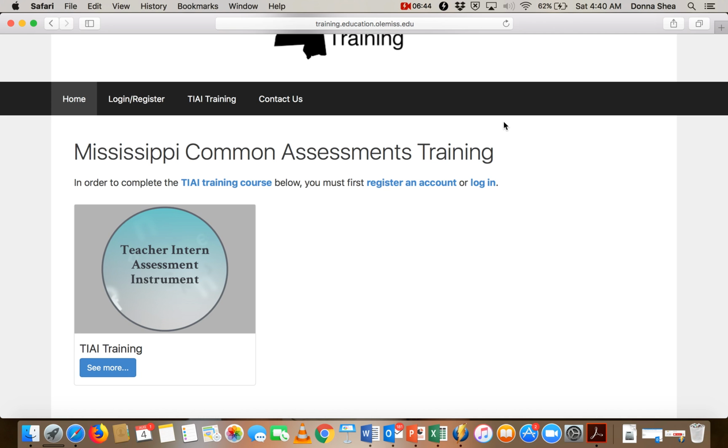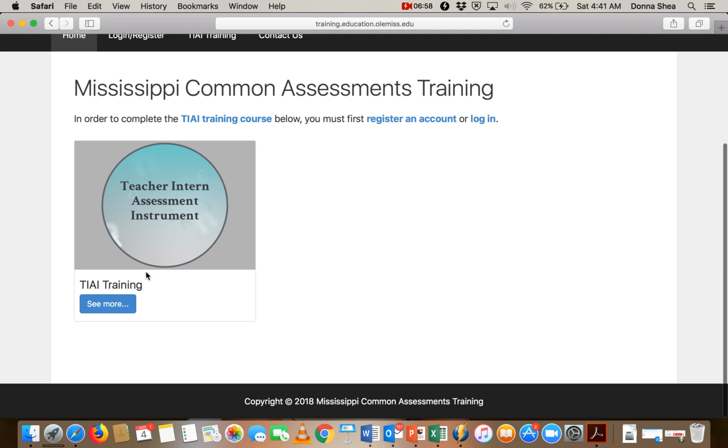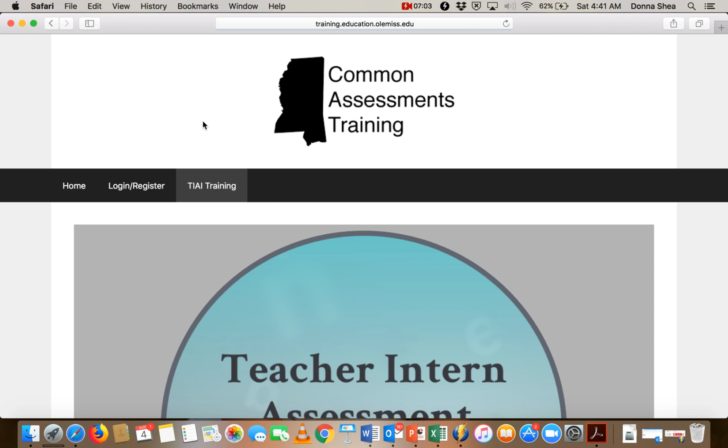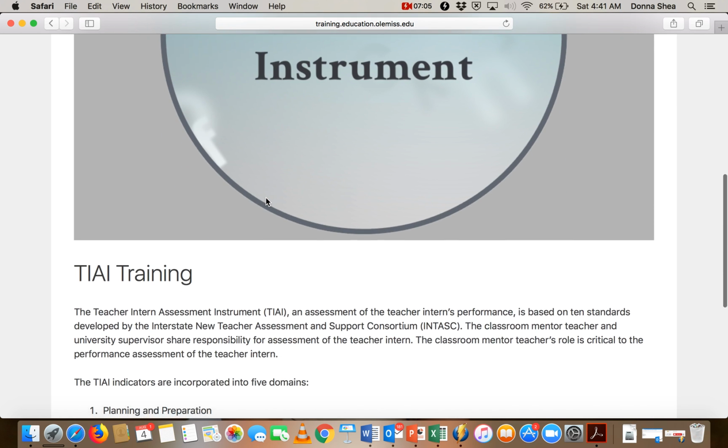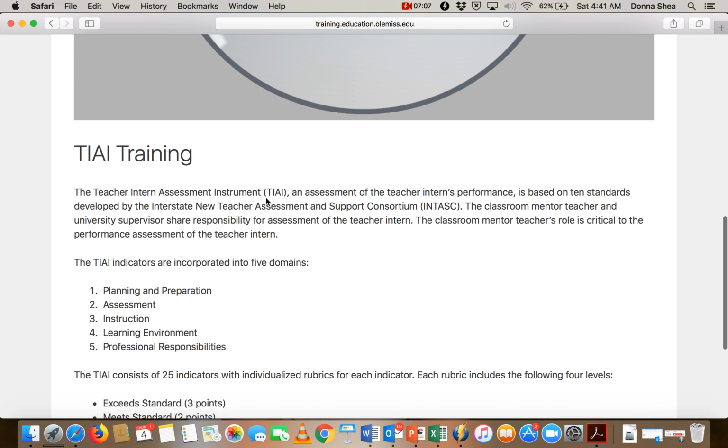So you have to create an account here. Once you create your account, it is going to let you go through the different domains within the TIAI, and it's going to explain each one to you, and then it's going to give you a few questions at the end of each to help you gauge your understanding.